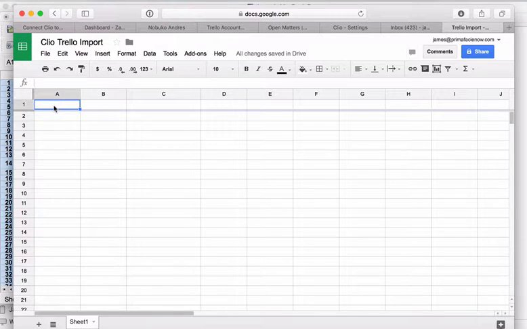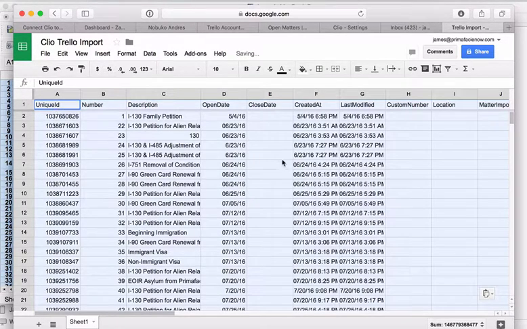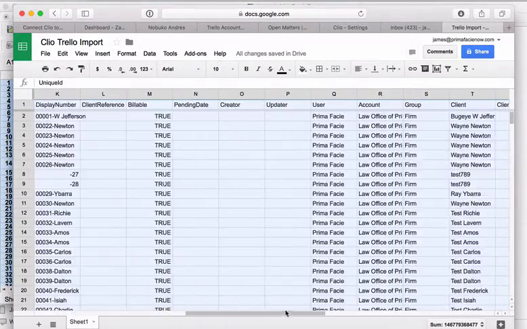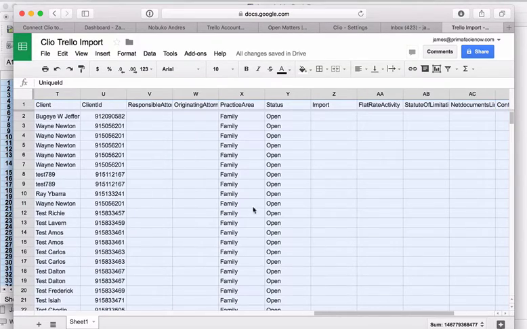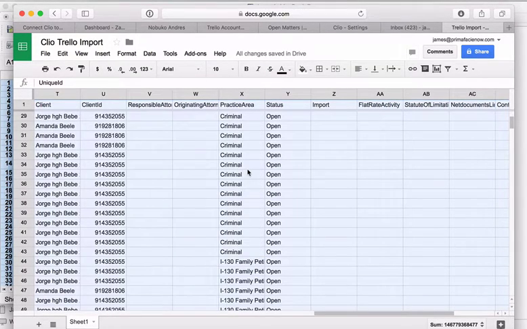5, 4, 3, 2, 1. Okay, here we go. And now let's check this. We have our descriptions. There we go. And we have the case types that we created before. So some are family, some are criminal, some are I-130. Okay, so we've got our spreadsheet ready to go.